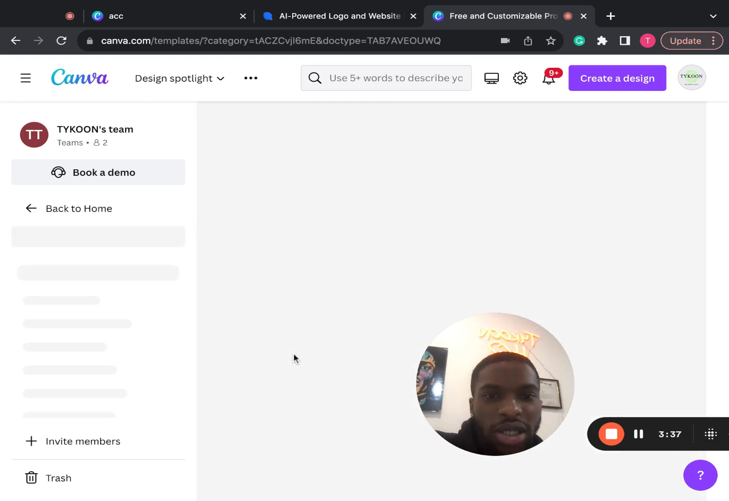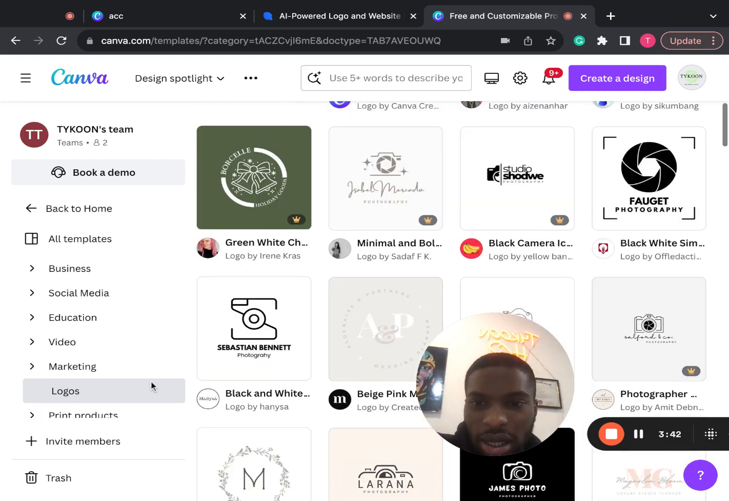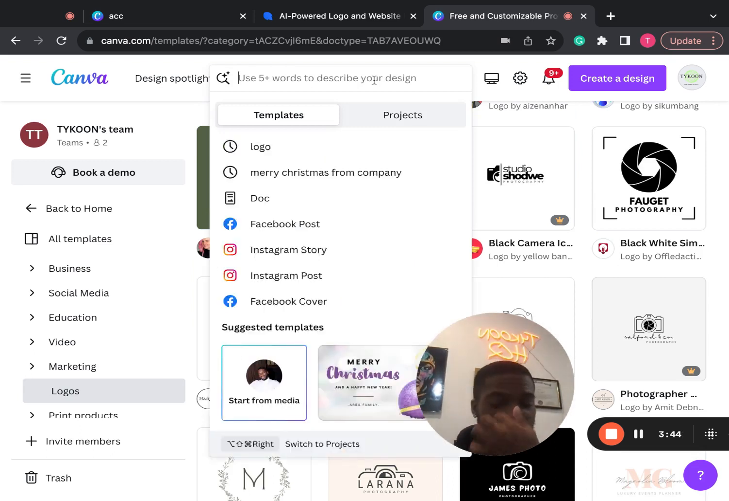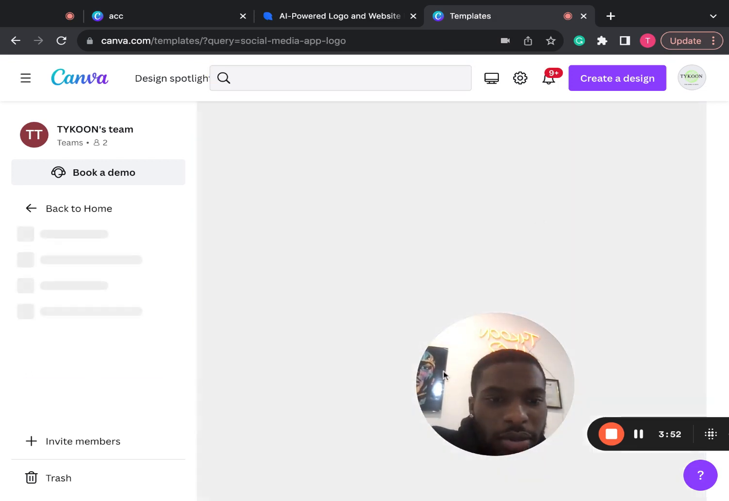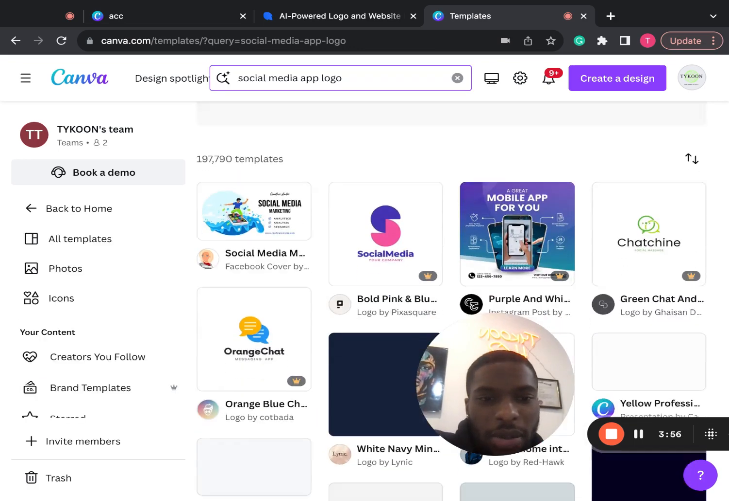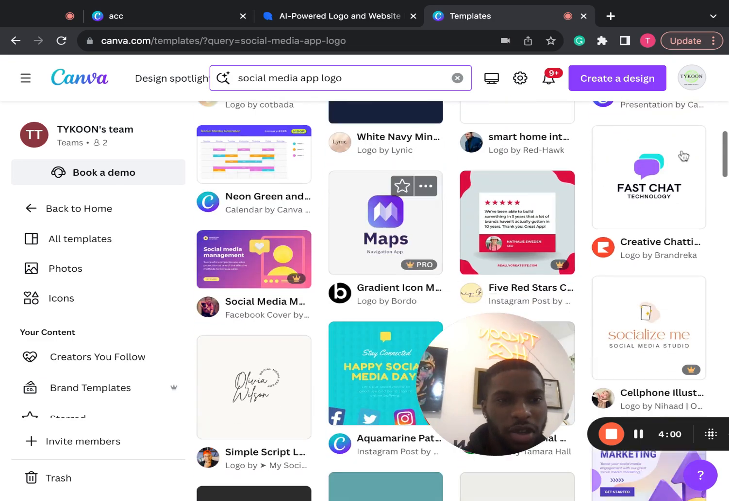And then you will just see tons and tons of options, or you can get specific. Let's see, social media app logo. Let's see what we get. And one thing I like about Canva, and I'm going to pull one of these up so you can see, you're starting to see some dope stuff here. Fresh, I like that.